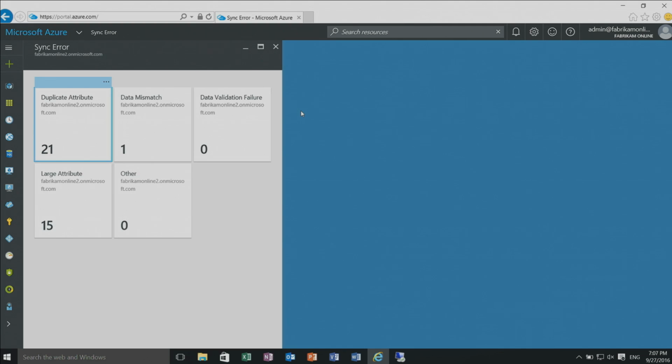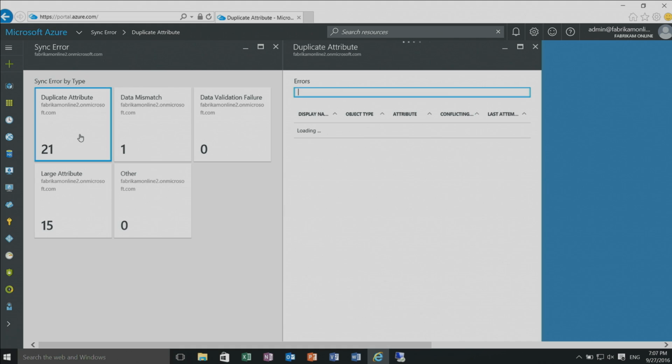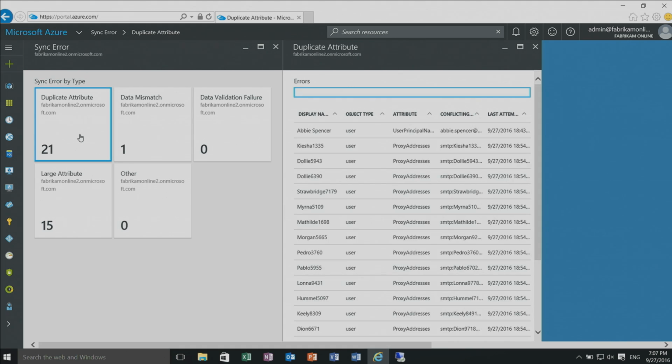So rather than having all these emails and going through the emails to try to figure out what the problem is, you actually get a portal experience where we have tried to combine the same kind of errors, and you can look at them bucket by bucket by bucket. So for example, in my scenario, I have 20 odd objects where I have a duplicate object. And I can drill into the object. So here's something that is bad.